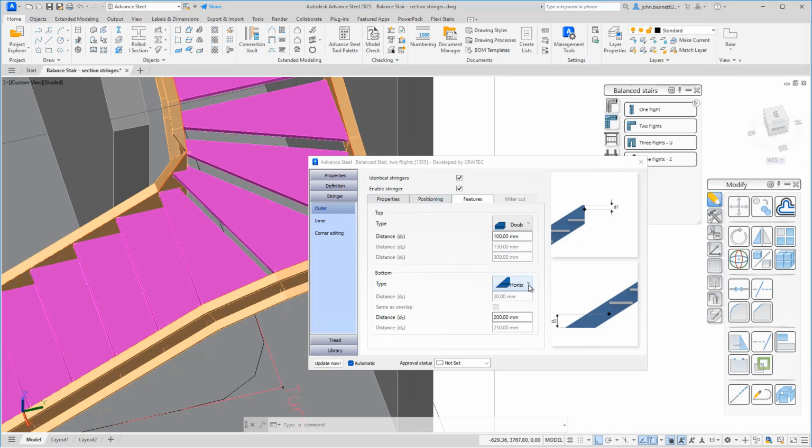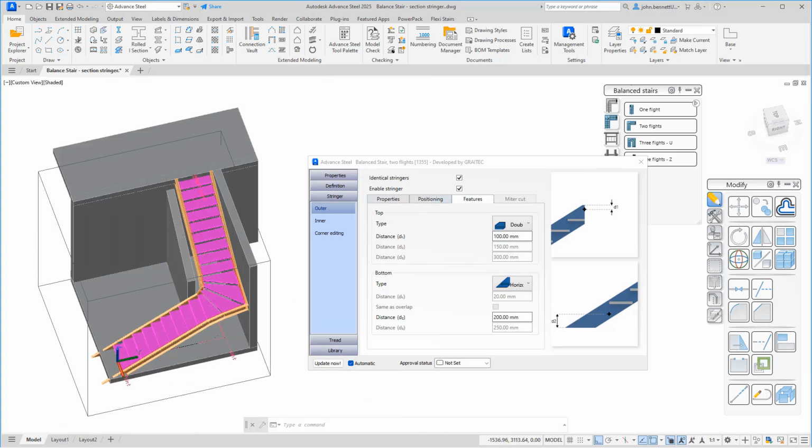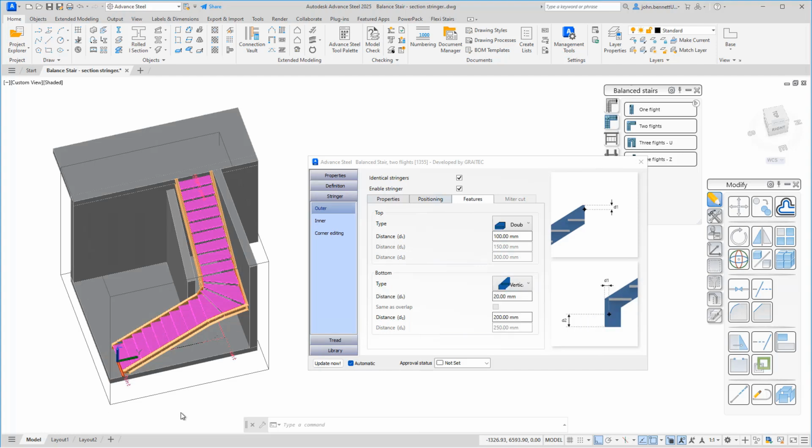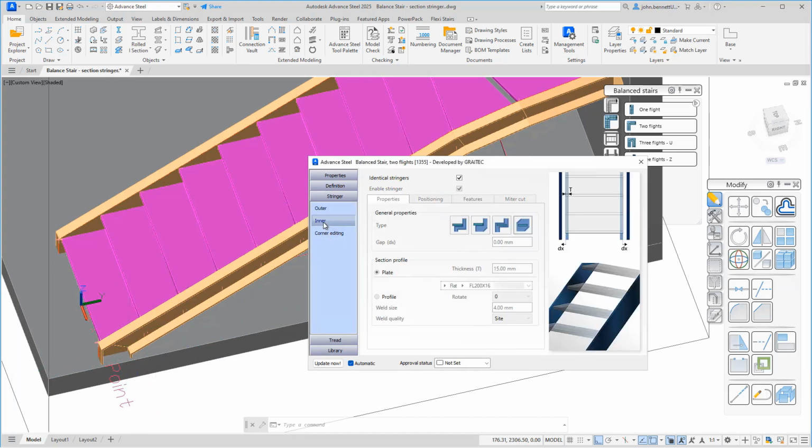The next tab is features. Down here, at the base of the stair, we have options, and this is working also with the section profiles, in this case the channel. So you can see that I've applied that down there, and obviously that is replicated on the inner as well.